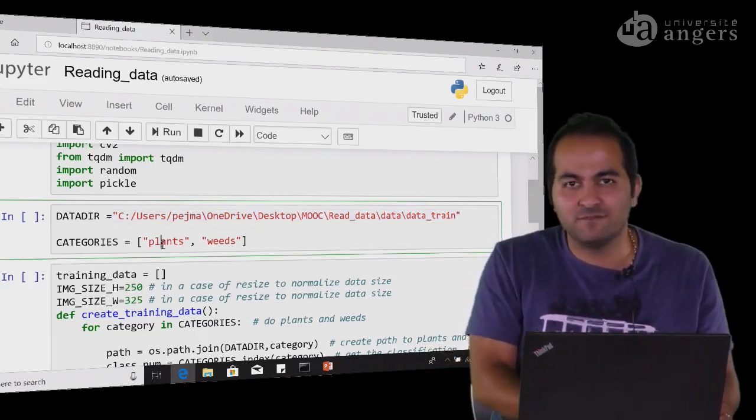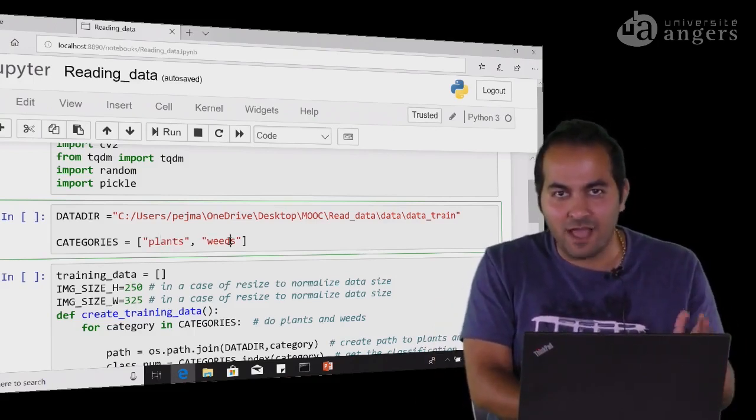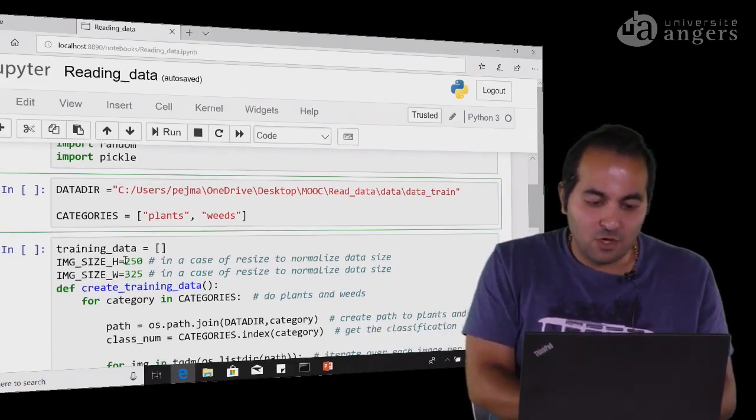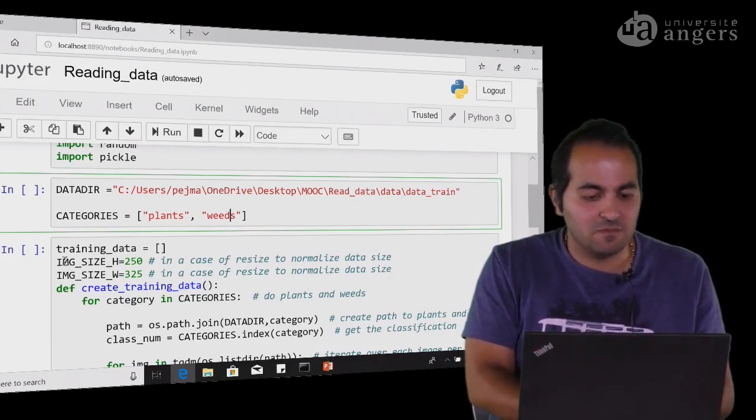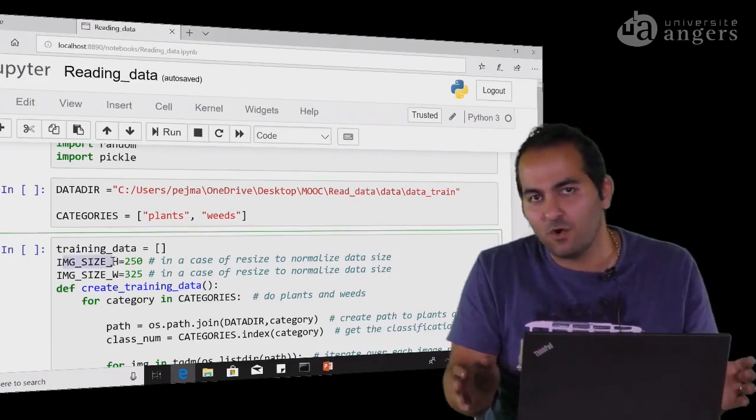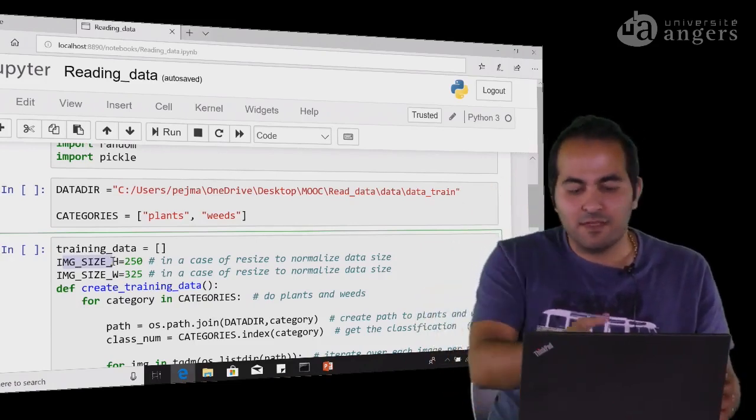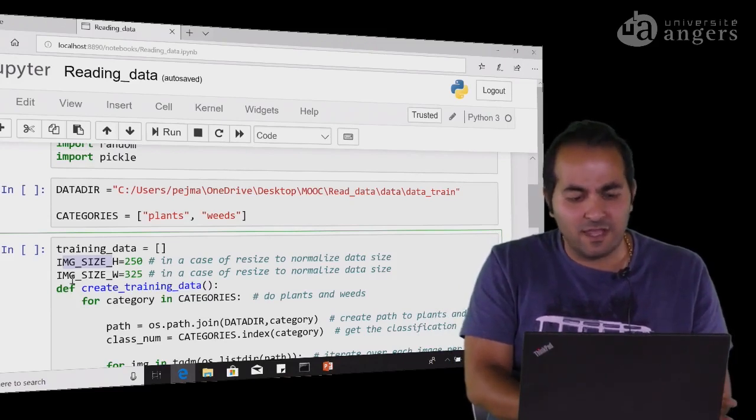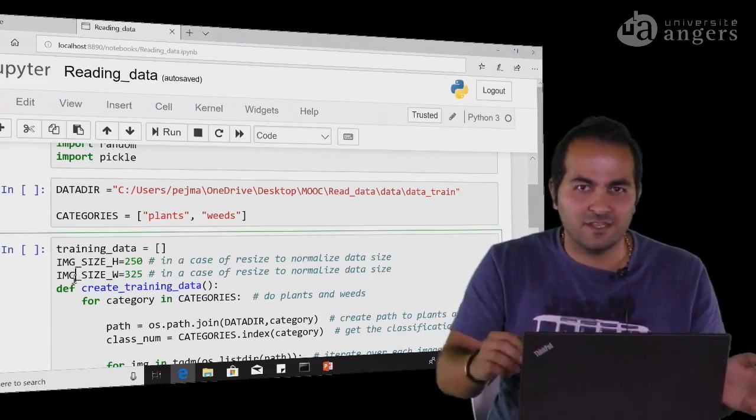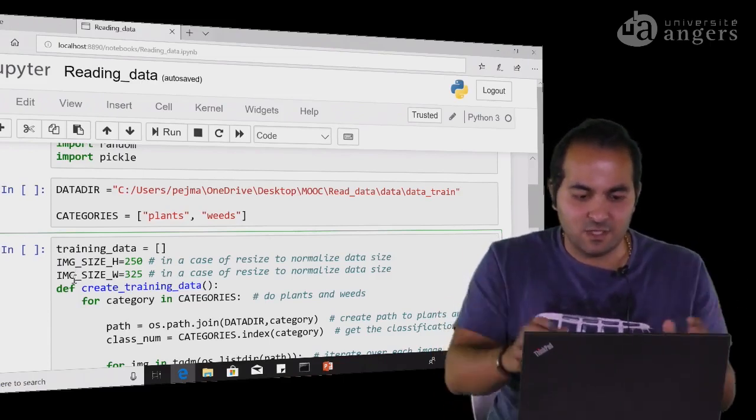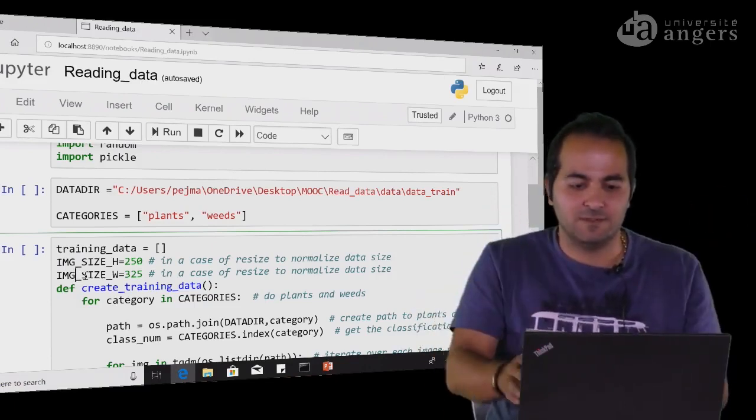Here we have two classes, plants and weeds, so we wrote plants and weeds. We define a variable for the training data. We define an image size. Even if we don't need it, if you know that some images are in different sizes, we can use the same size for all of them, because when we feed them to the network, all images should be the same size.